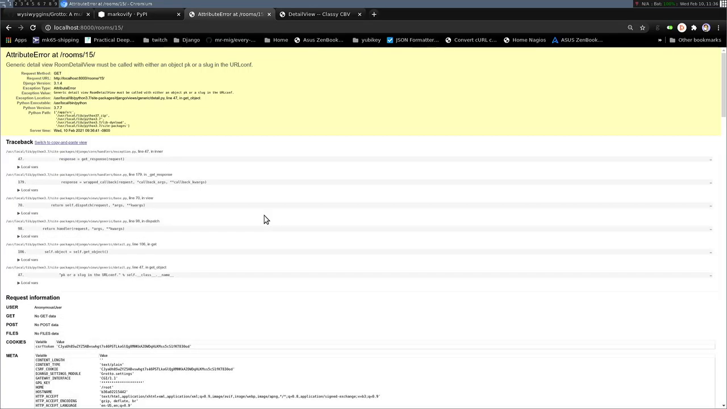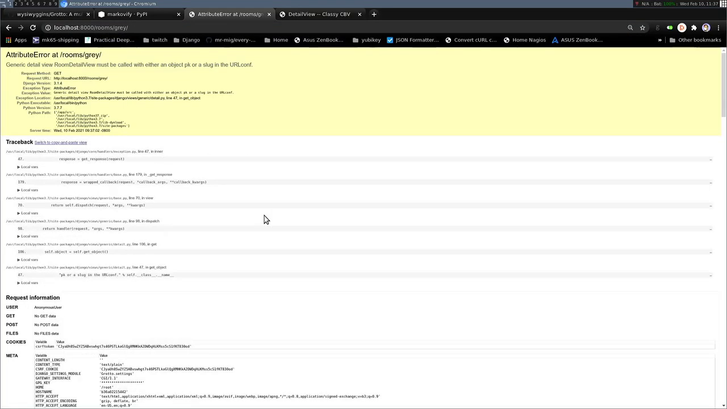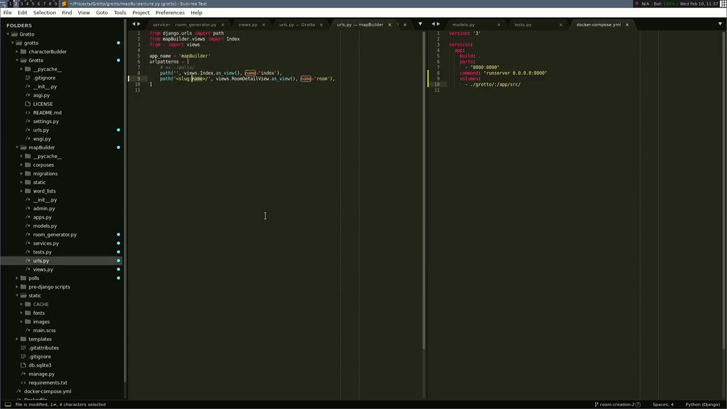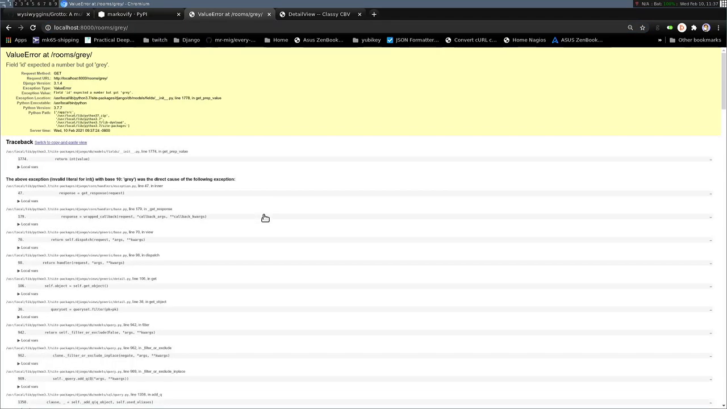Okay, it didn't like the slug still. Why didn't it like the slug still? Let's do gray. Didn't like that. Let's just put this back to PK. I don't actually think that's gonna change anything. Expected a number, but got gray. Now, why did it expect a number?